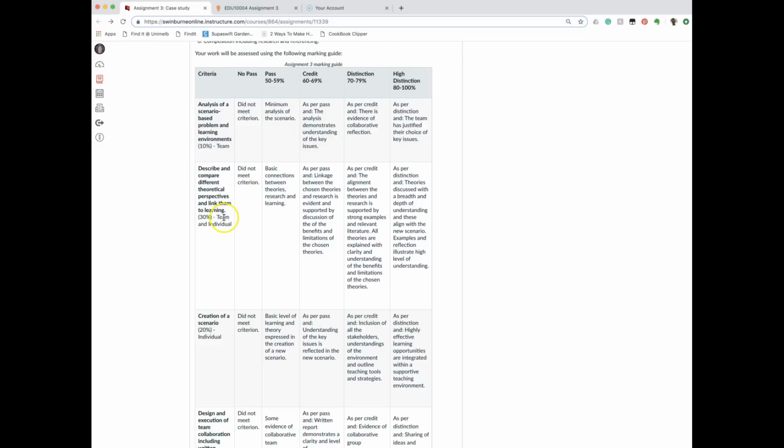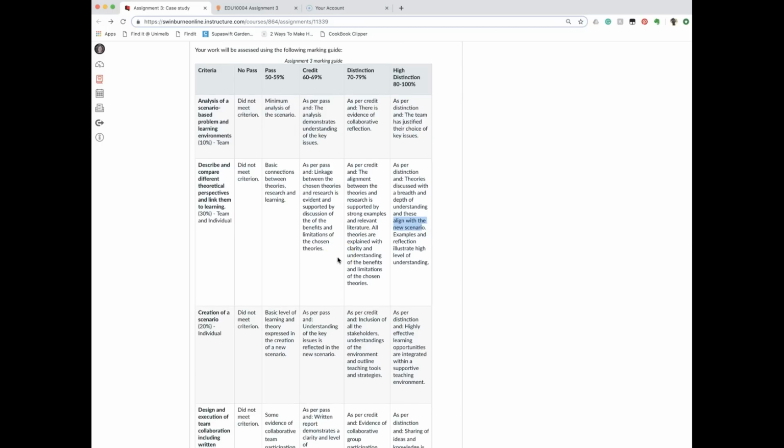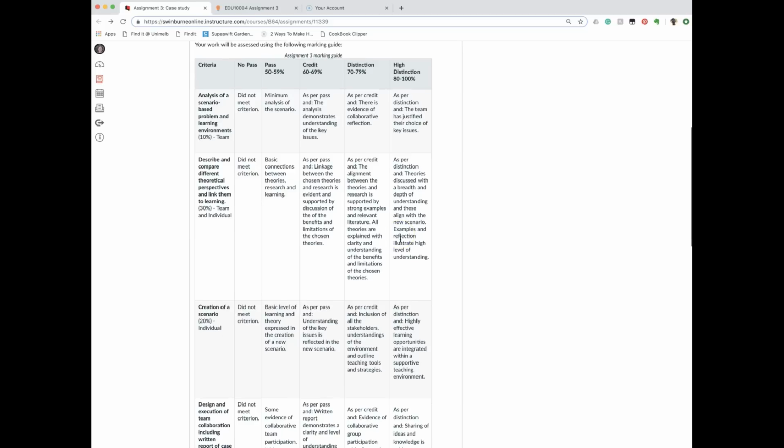This is a combination of parts 2 and 3. So the way that you describe the theoretical perspectives and the way that you compare and choose a perspective, highlighting the specific features of that perspective and backing that up with research and linking that to the scenario, the way that these align with the scenario. All of those things contribute to the main part of your grade. That's 30%. And you can see that that's outlined in the rubric here.